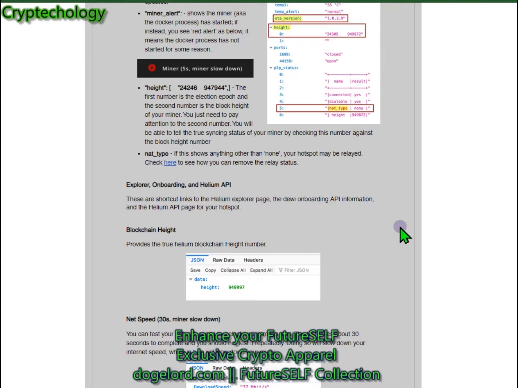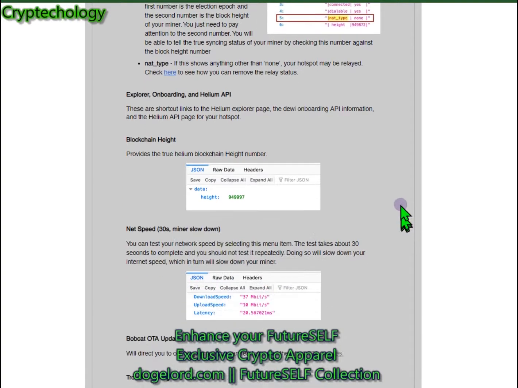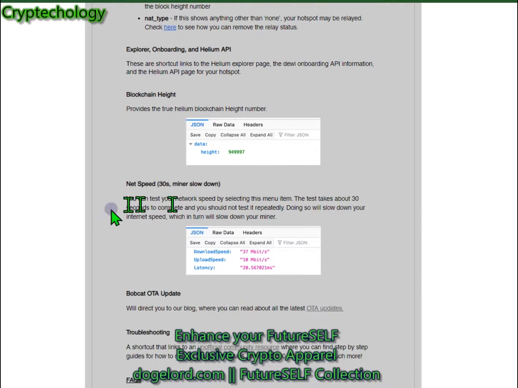All right, so the Explorer, Onboarding, and Helium API. These are shortcut links to the Helium Explorer page, the Onboarding API information, and the Helium API page for your hotspot. We also have the blockchain height, as we got into, so this provides the true Helium blockchain height number. We also have the net speed.